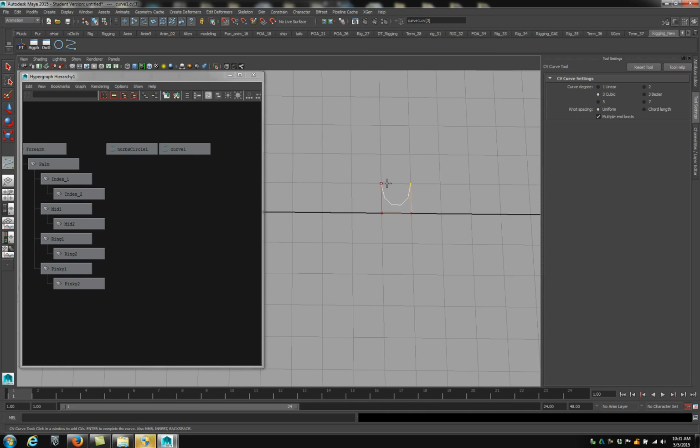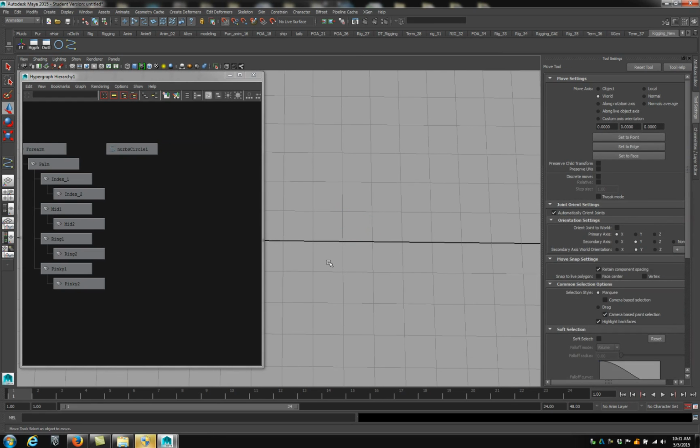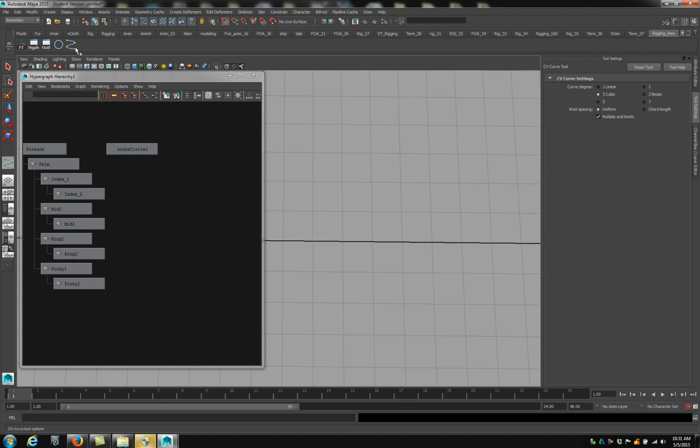But the problem is, as you can see, I'm not creating a square, I created a teardrop. If you want to create a square, select your CV curve tool. Right now it's 3 cubic, go to 1 linear. And that will allow you to create a square.